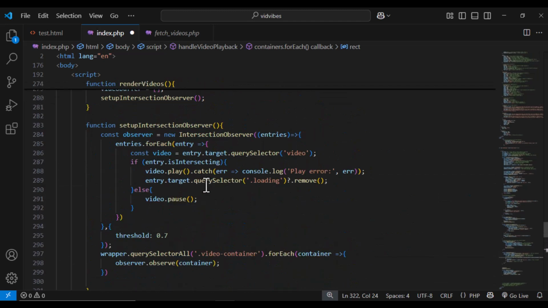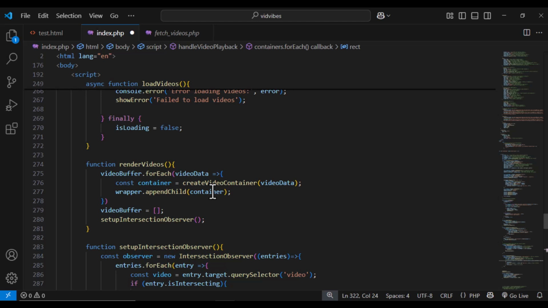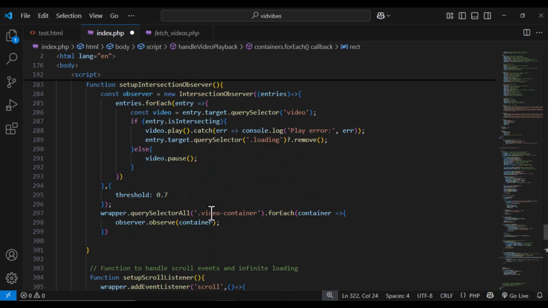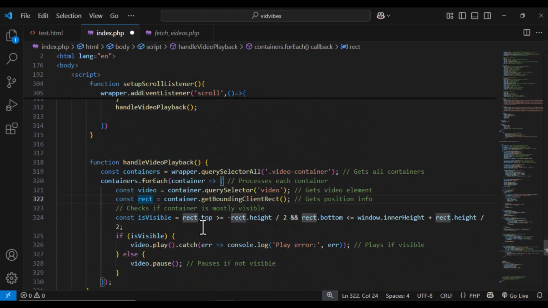We have done something like this earlier in the setup intersection observer, but this one we are doing in a little different manner. I will explain why we need both. We do not want all the videos to be playing at once. We only want one video, and that video must be the one the user is actually seeing. So we get the bounding client rect for each video container, and then check: is the top of this box somewhere inside the screen? Is the bottom not too far off? If both return true, then we will play the video. If not, we will pause the video.